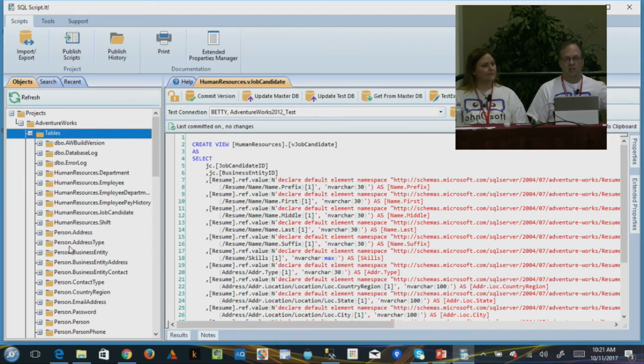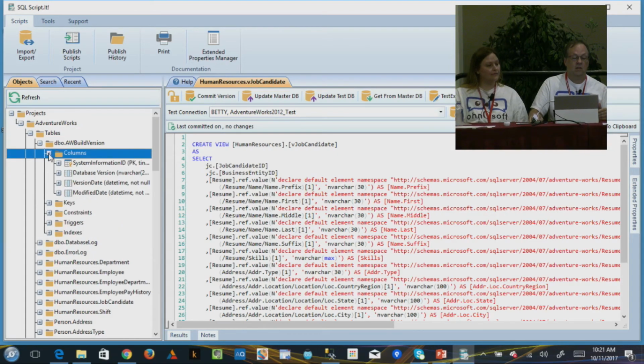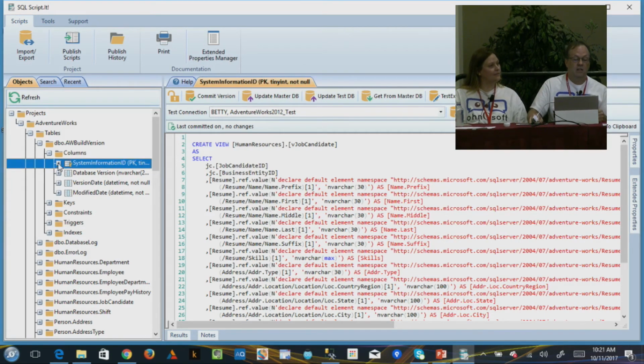If I had to populate this entire thing, it might take 3-4 minutes if I loaded it, but it loads on demand. Every time I click on a plus, it goes to the master database and loads. So here's columns, it just went and loaded them, and there's the columns. Instead of me having to load everything in at once, it does it as you need it to.